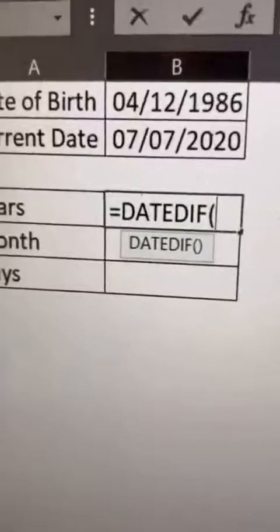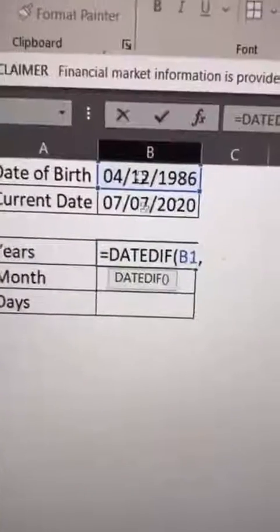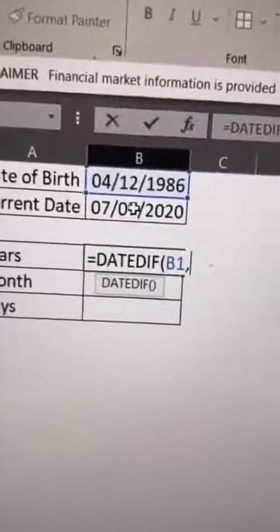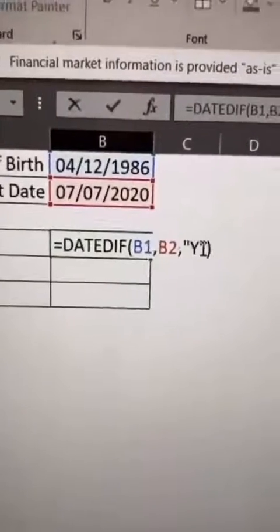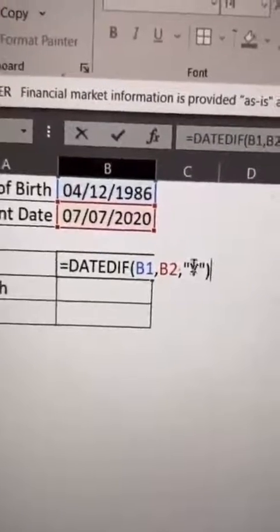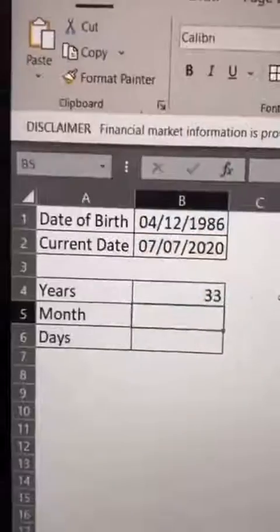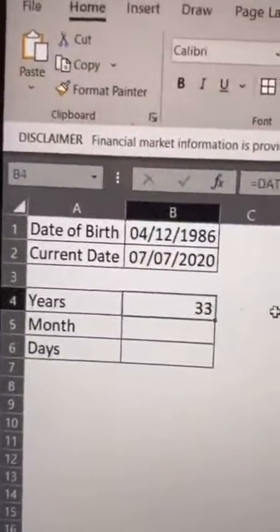So you type in the function called DATEDIF. Select the first column. The second argument, select the current date. And in the third argument, type in the number of years that you're looking for by typing in Y, and close the parenthesis and hit enter. It shows you 33 years have passed.